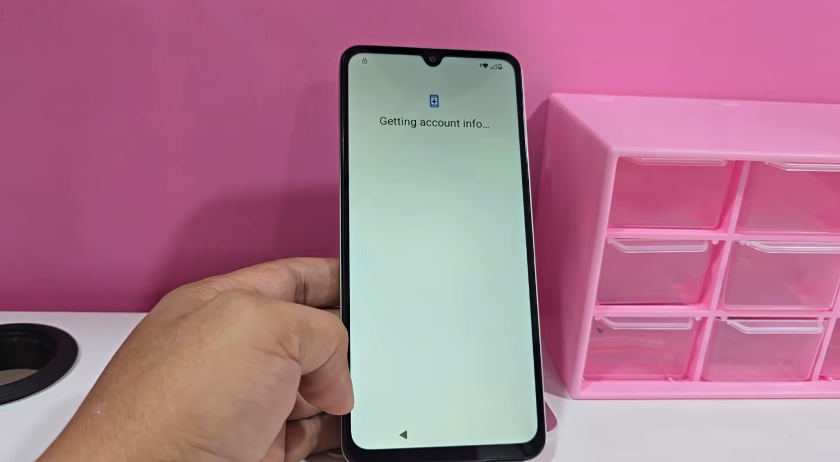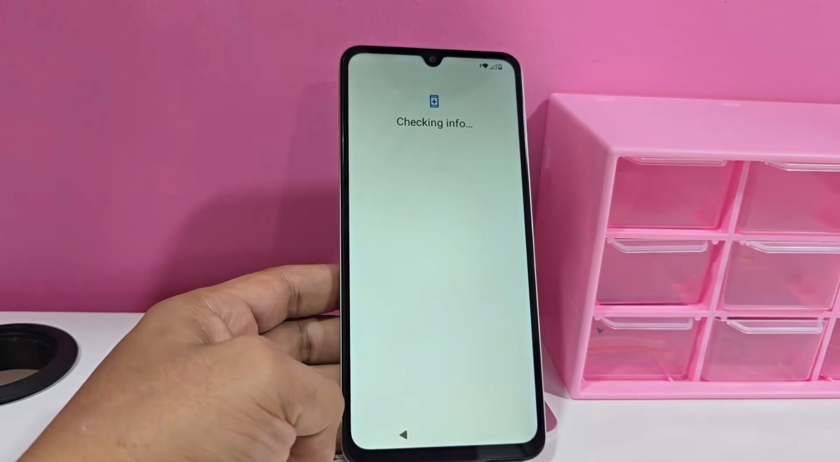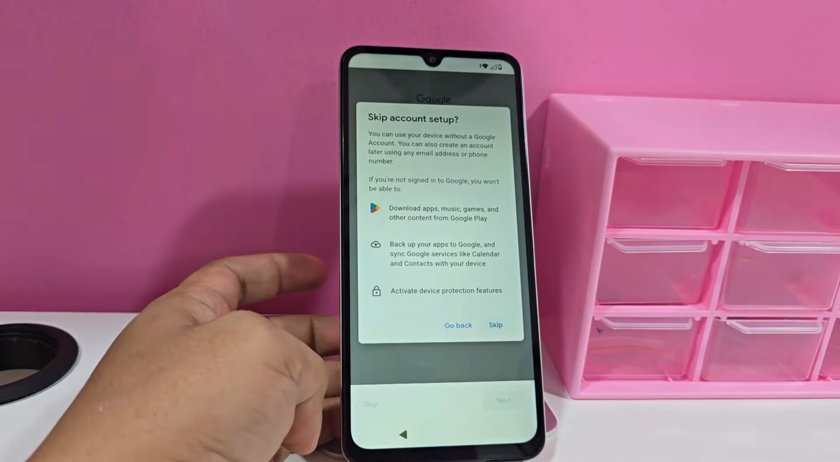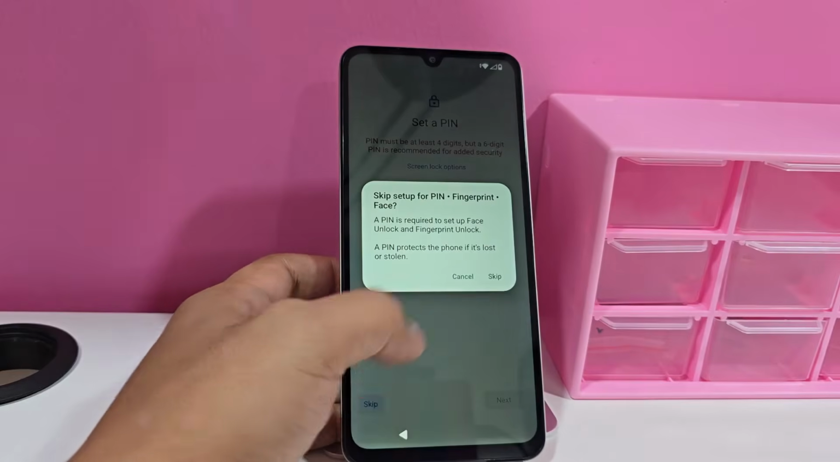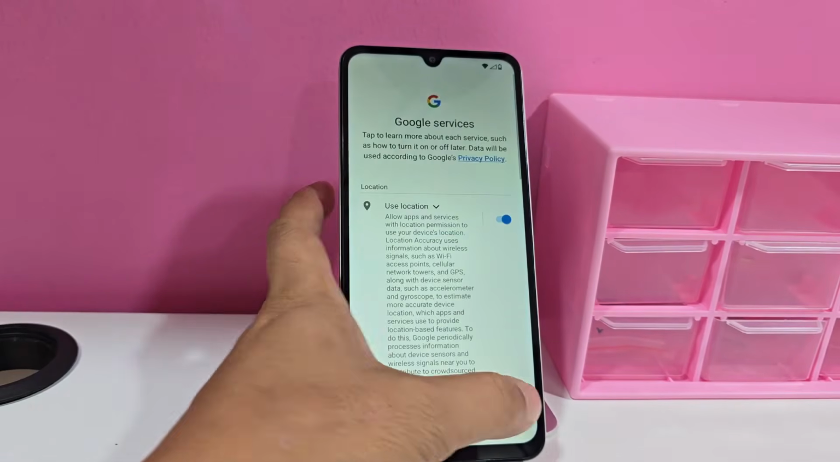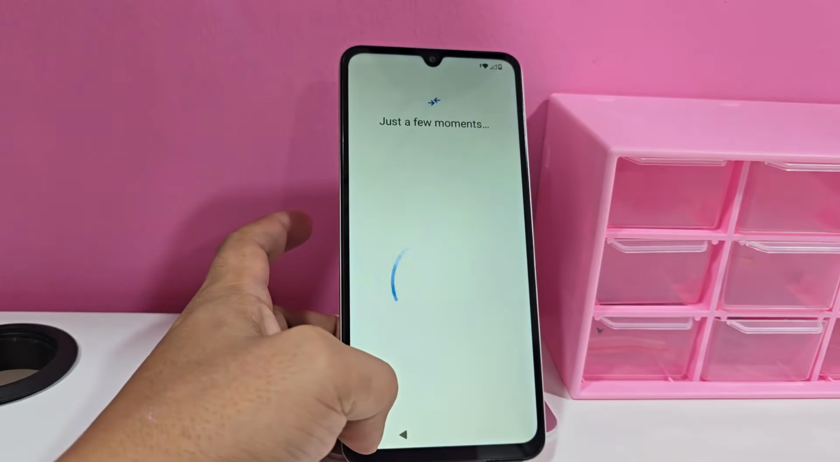Now yes. Here it would take us directly to this point. Ready. We hit skip here. We click on skip here. Here it will ask us again for the lock. Skip. Ready. Here skip. Accept. Click OK. Done.